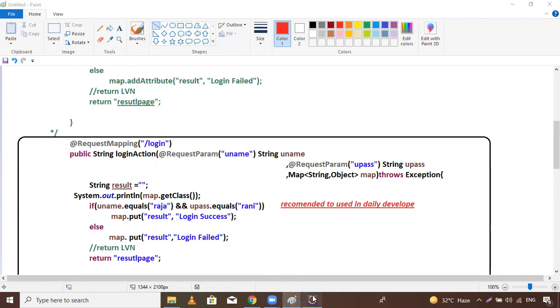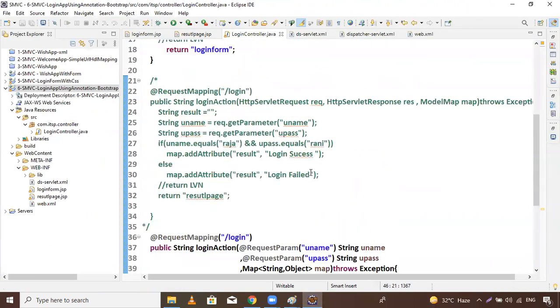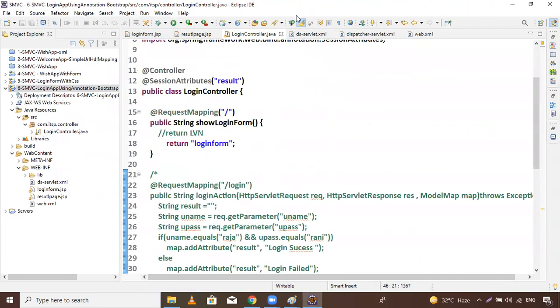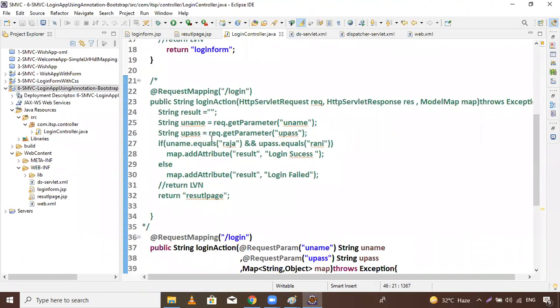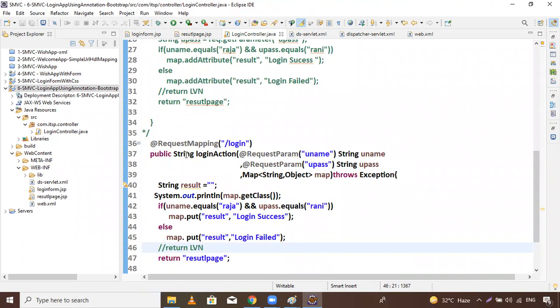Okay. So now this is our total today's session, guys. I hope you got clarity about this topic, how to get the data from the form, how to perform the login operation, guys.